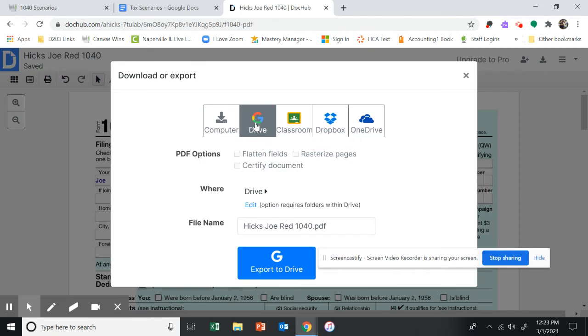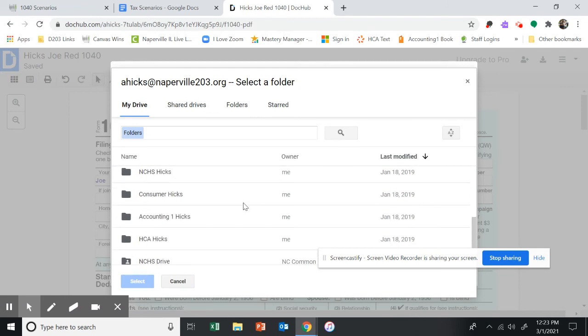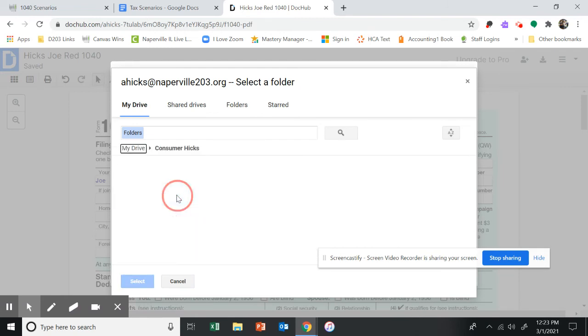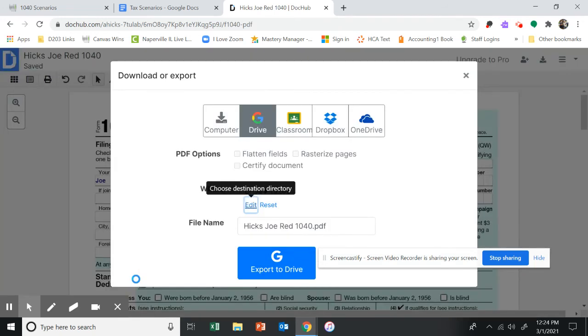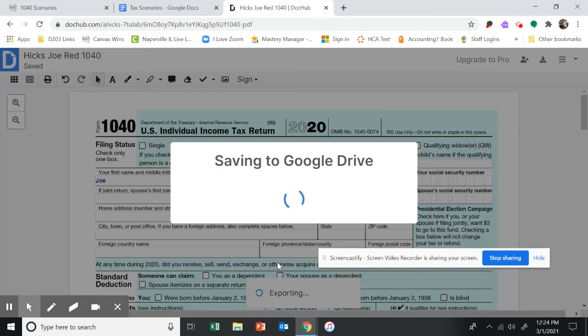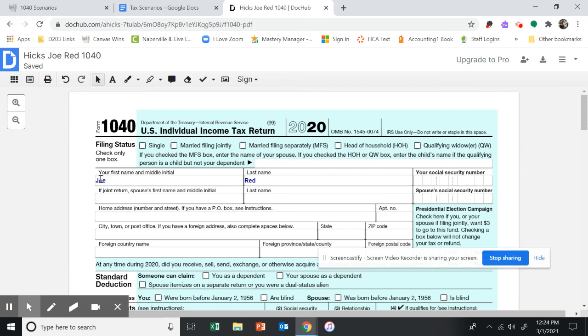I am a big fan of having it set up in a folder. So it's going to go to my drive. I'm going to put it in my consumer folder. There we go. And I actually even have a taxes folder. Of course I do. So I'm just going to click on that and hit select. Once I do that, hit export to drive. And it's there. So when you go to turn in your tax forms, you'll see this one in the drive and you can turn it in.